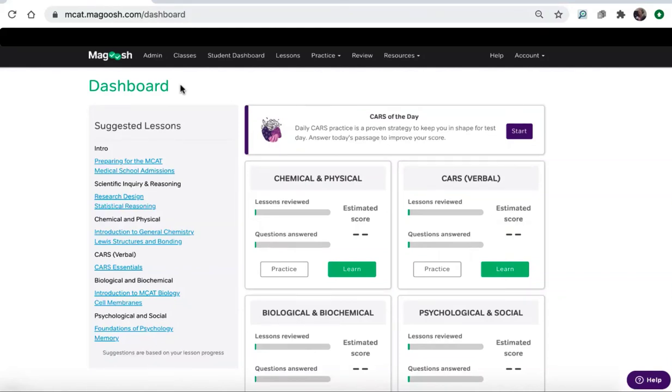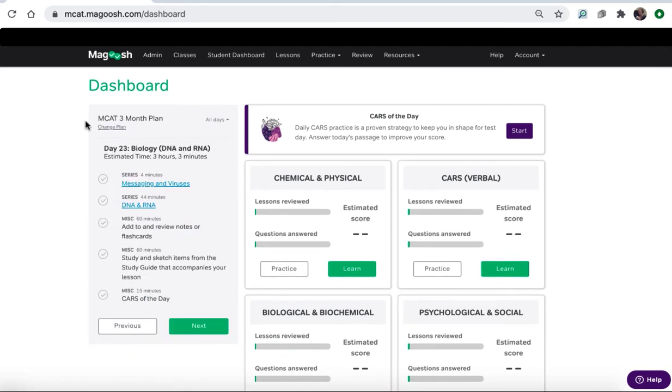I'm one of Magoosh's MCAT experts here, and I'd like to show you around a little bit so you know what to expect and how you can use your Magoosh MCAT Prep course. Let's start with study schedules. You can see I'm currently at the main dashboard, which is where you can quickly access the study schedule at any time, and I'm following the MCAT 3-month plan, and I just happen to be on day 23.